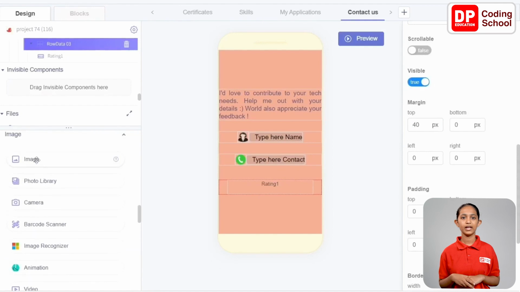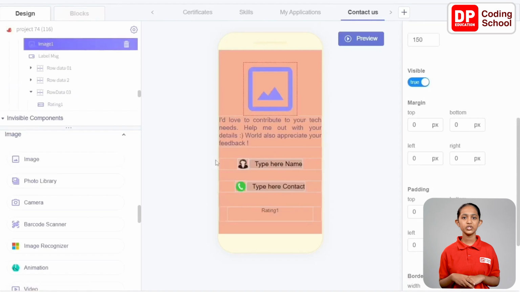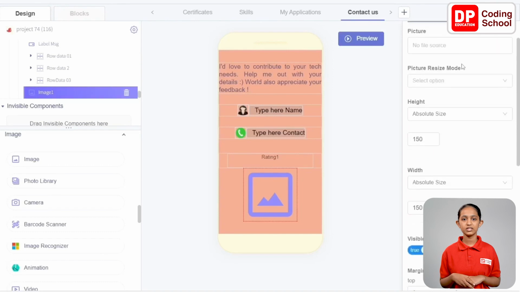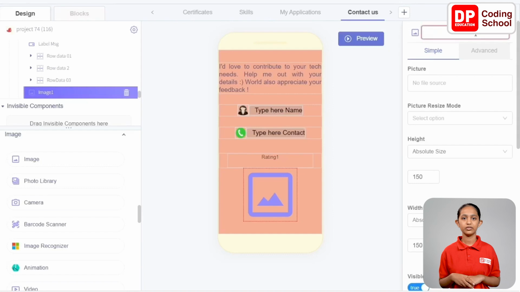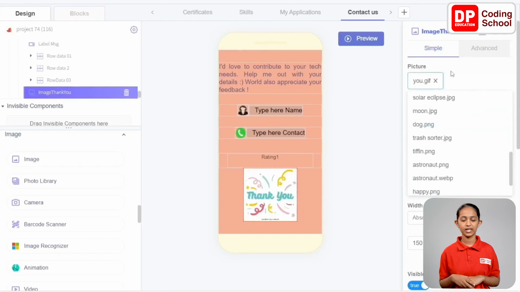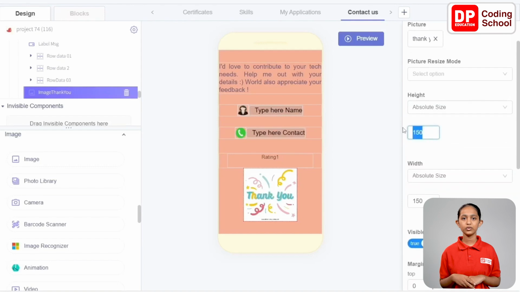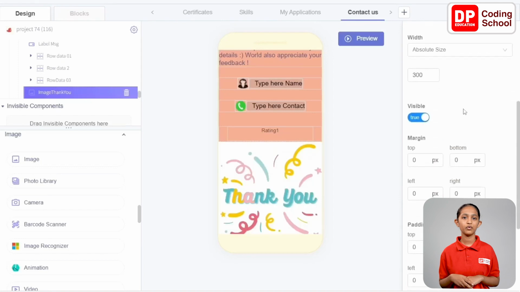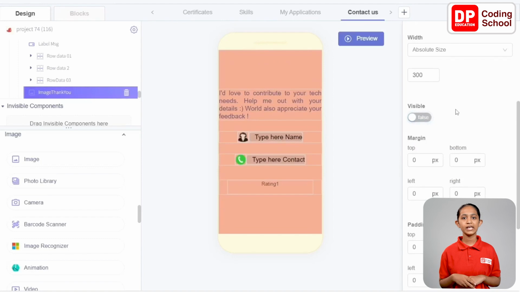Now you need to add an image below row data 3. An image in add components is dragged into the screen like this. But this image has been added at the top of the screen. As before, minimize the other components and drag the image below row data 3 like this. Good. I will rename this image as image thank you. Click the rename button here and type image thank you. As the picture here, select thankyou.gif. As the size of the image, let's give 300 for height and 300 for width. Because this image needs to be hidden at the beginning, visible is set to false.